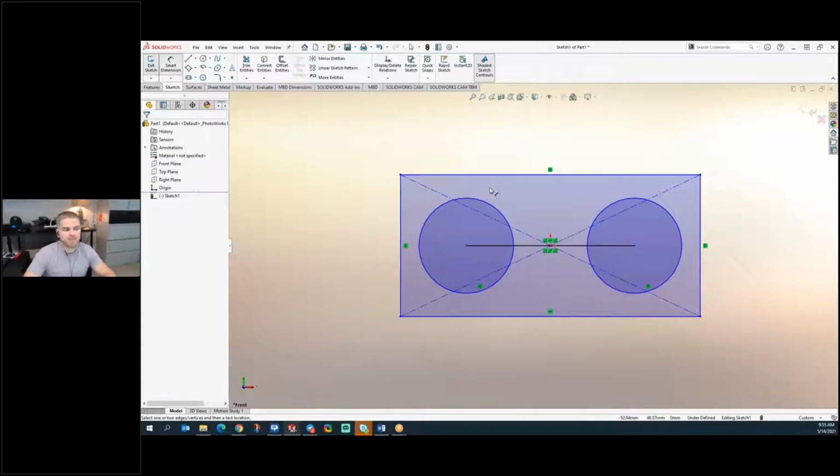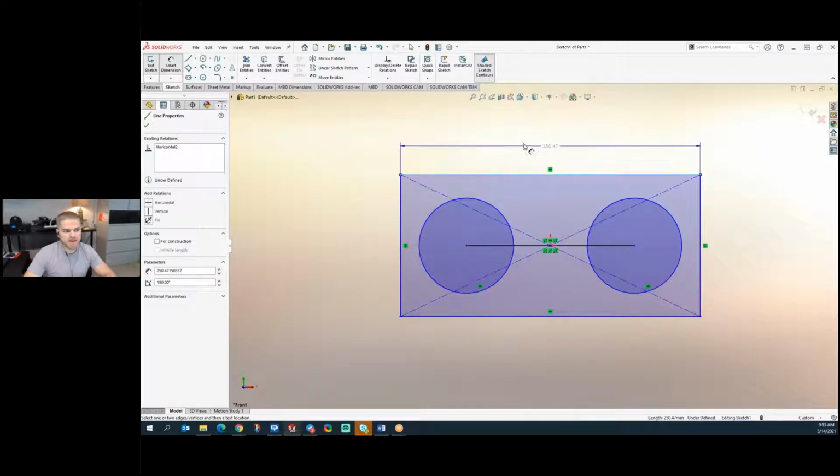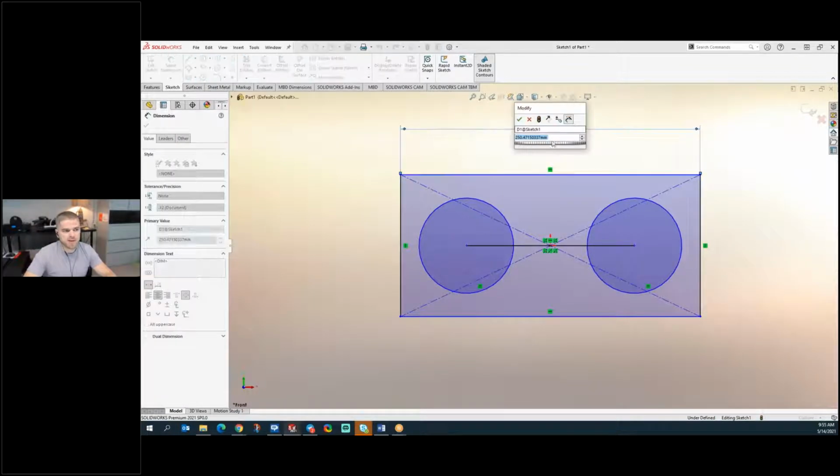So I do a dimension. If I pick this edge, there's that 250 roughly, how I sketched it. That's just the rough dimension. And if I drop that on screen, and I know I actually wanted this to be 120 millimeters, so I just type 120 and hit enter. This is interesting, what happens right here when I hit enter.